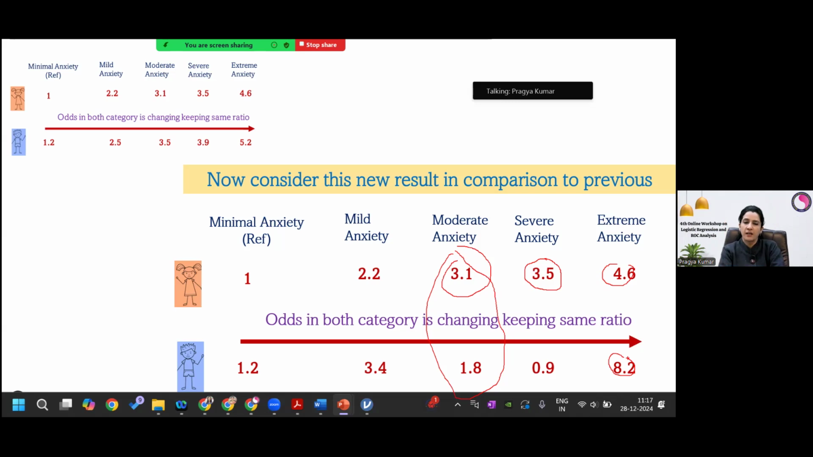Am I making myself clear to you? Am I making some sense to all of you? What I want to explain with this?